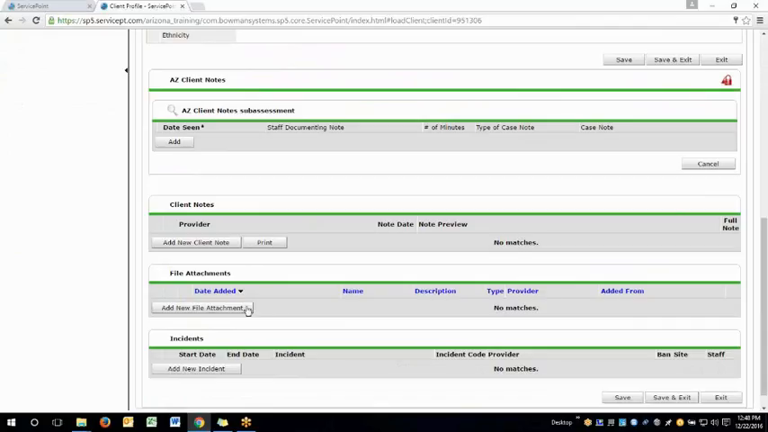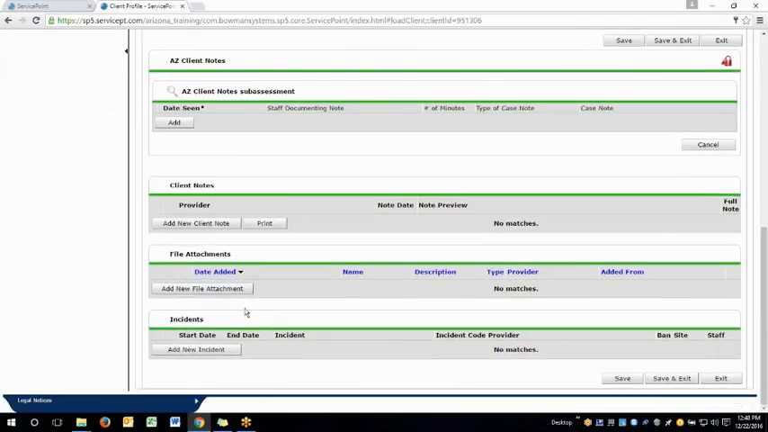File Attachments is a tool that can be used to attach items such as birth certificates, identification cards, or other important documents to the client's profile. Incidents. This can be used to ban a client from your agency or certain areas within your facility. Staff will have the ability to view this banned information at all times. This is further discussed in the Case Management 200 series.